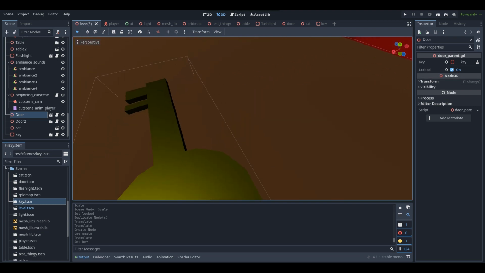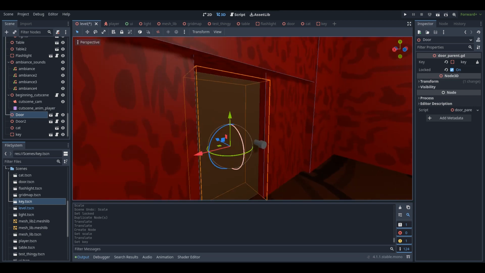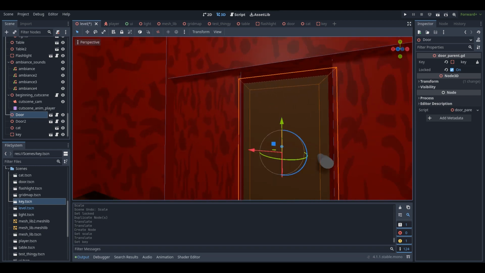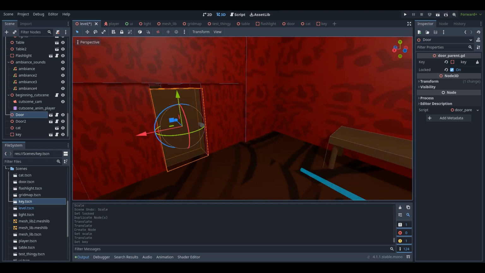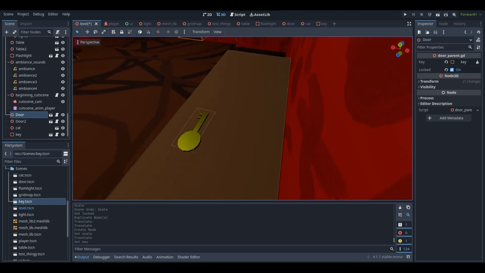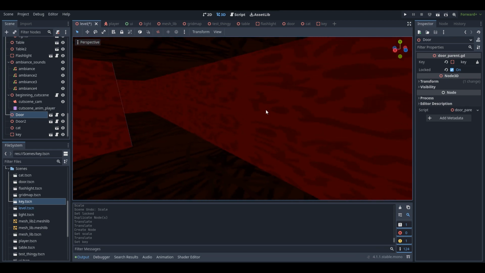And yeah. So overall now, this door should be all locked and ready to go, and this key should be ready to be picked up. And how about, without further ado, let's actually give it a test and see if it all works out.